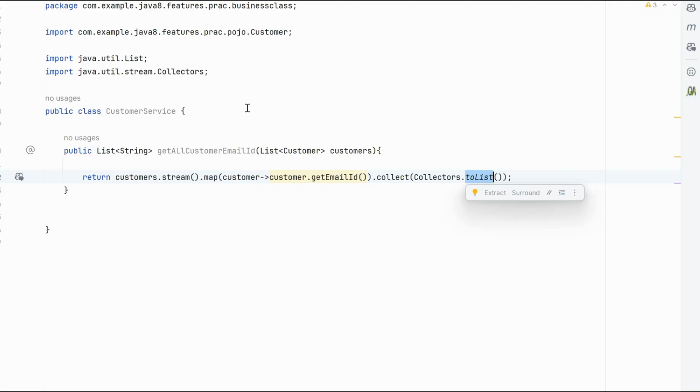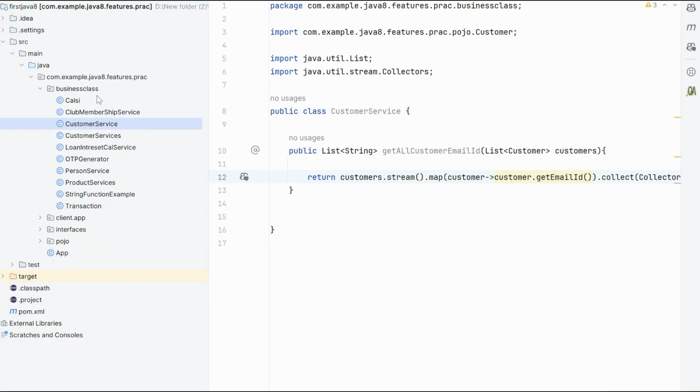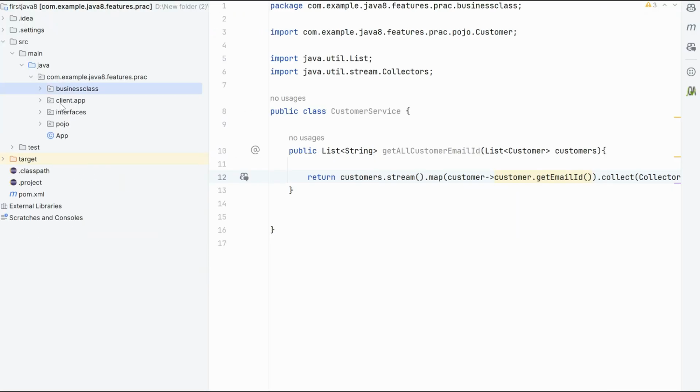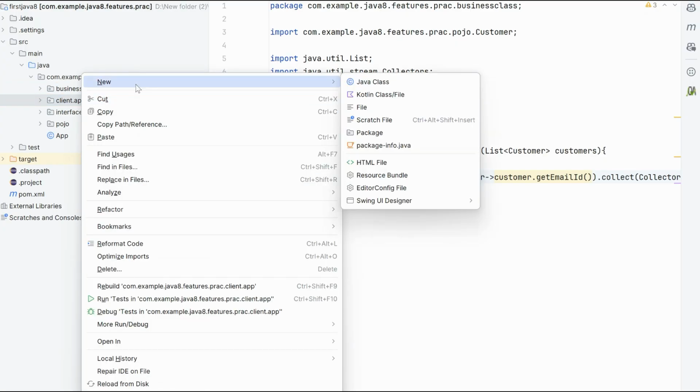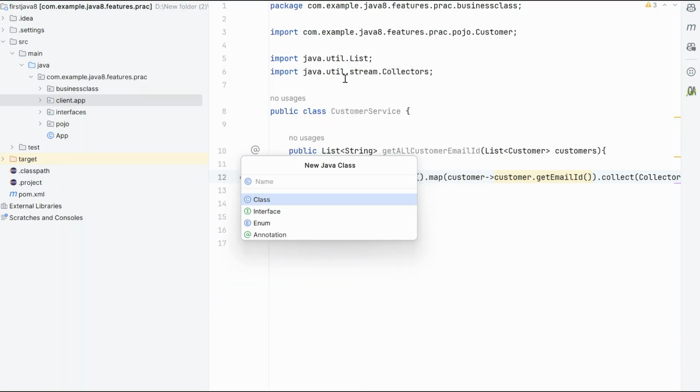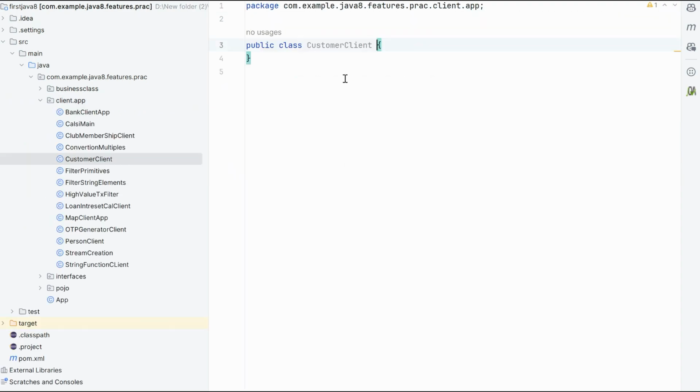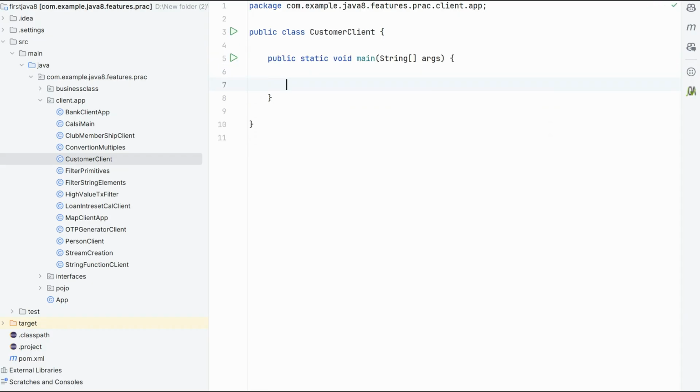Now let's go and create a class called customer client. For this, I'll be creating a class in the client application package. Right click and create a Java class. So this is the customer client class. Now the client class will be having a main method, right? So let's add the main method now.